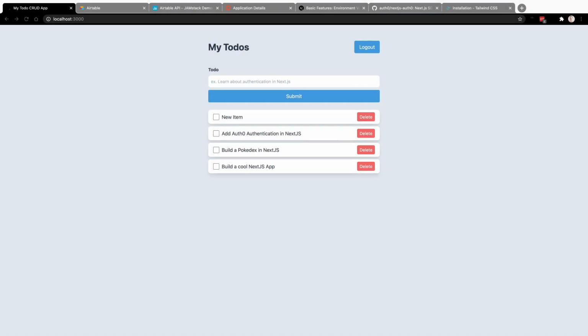All right, let's first start by looking at what we're going to build. This is a to-do app, but to-do apps are actually great examples of things to build when you have something to learn. So if you're new to Next.js, if you're new to Airtable, if you're new to Auth0, putting all those things together in this to-do app will be really useful for you. So this is your basic to-do app.